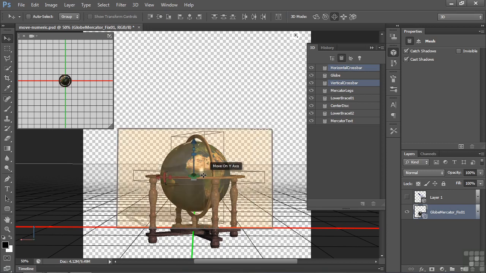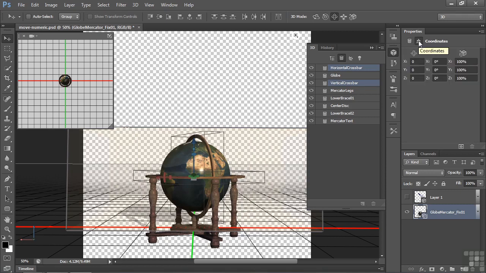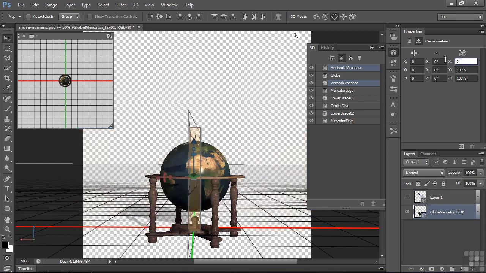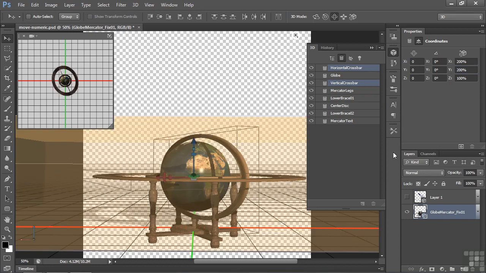But I want to change them numerically. So as long as they're both selected, I'll just go over here to Properties and switch over to the Coordinates. And I'm going to change the X value to 200%, which will mean that this horizontal bar will get much wider and the vertical bar will get a little thicker. We're going to type in 200%, press the Enter key. There you go. And now I'll make this one thicker this way and this one taller by taking the Y value and making that 200%. So that's how you can adjust two things at once.